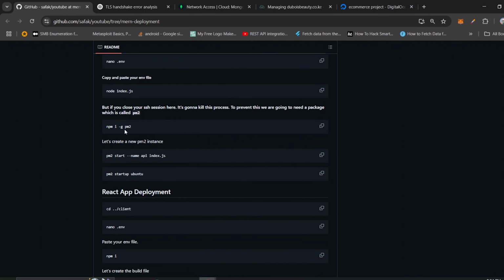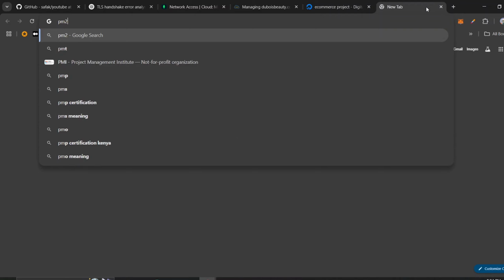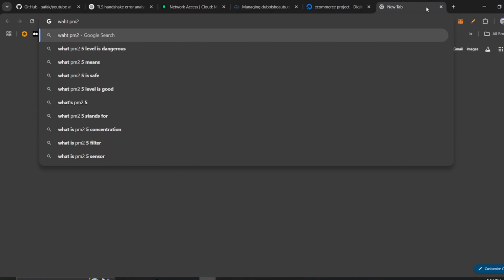This is our PM2, and PM2 will be able to run our backend without us doing anything. It will run that backend application, and also it will be able to restart it even if our backend stops. So I'm going to copy this, or even before that we can just search here what is PM2, and you'll have a clear explanation if my explanation is not enough.